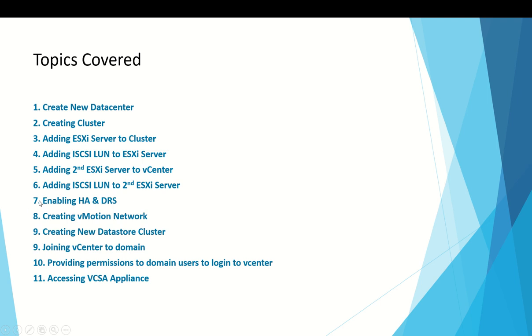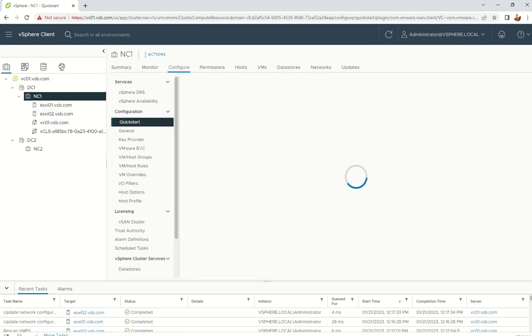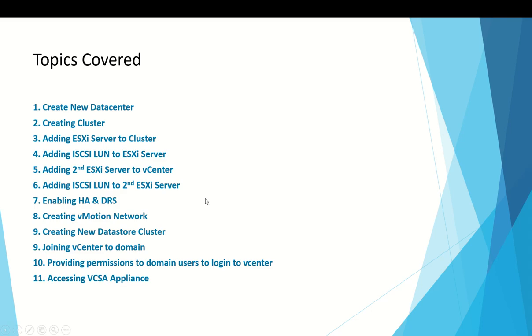Let's look at enabling HA DRS. So we'll go here, and let me explain what HA DRS is before I go for configuration. These are services: HA is high availability and DRS is distributed resource scheduler. What DRS does is, whenever you have 10 ESXi boxes in your environment, it will take care of moving the VMs from here and there based on the availability of the resources.